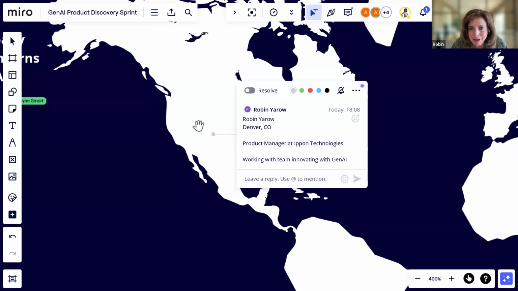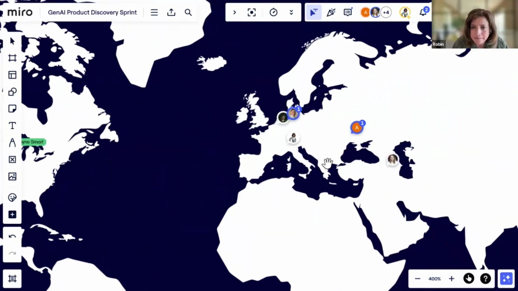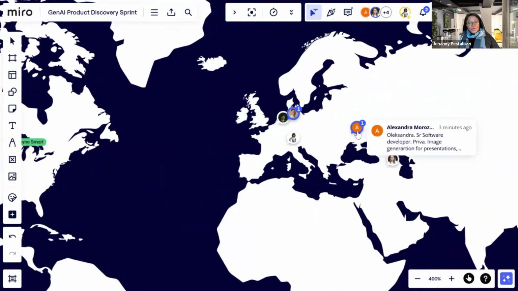So my name is Robin Yarrow. I'm in Denver, Colorado. I'm a product manager with a consulting company called Epon Technologies. And I've been working with a team within Epon working on doing innovation with generative AI and using Miro to do a lot of ideation, planning, and that type of thing. Amazing. Thanks a lot for joining us, Robin. Thank you. Perfect. So here we have Alexandra.